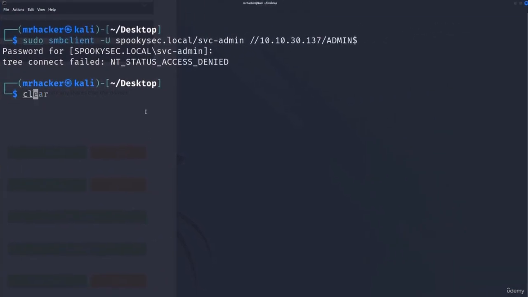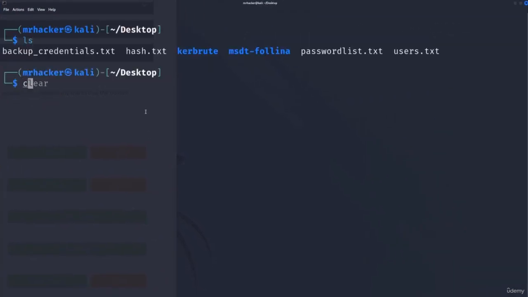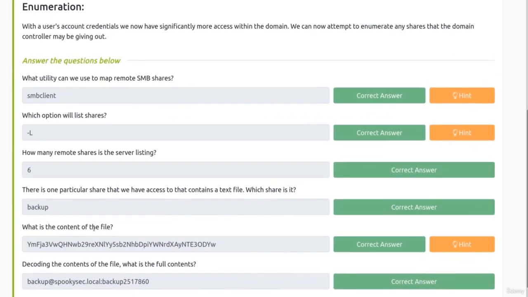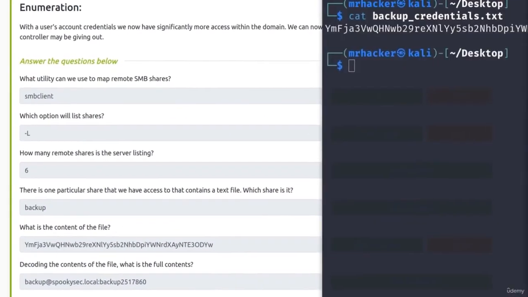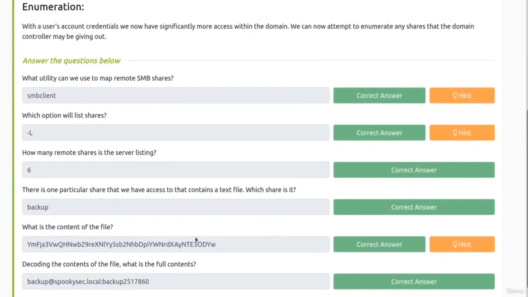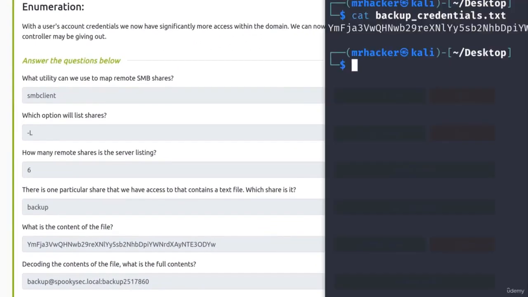So now that we downloaded our backup credentials, we can cat it to see the output, and the output seems weird, right? Well, you will eventually find out that this is base64 and this can be decoded, but let's first answer the fifth question in this task, which is what is the content of the file. The content of the file is this. We just copy it and paste it right here, and we got the correct answer.